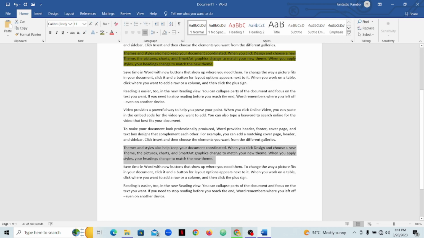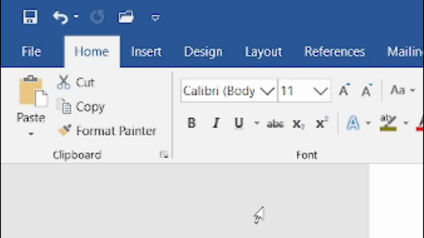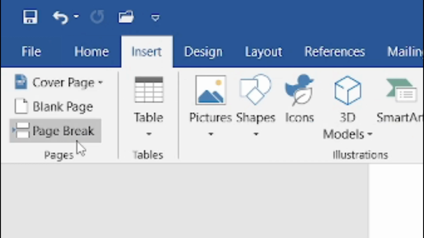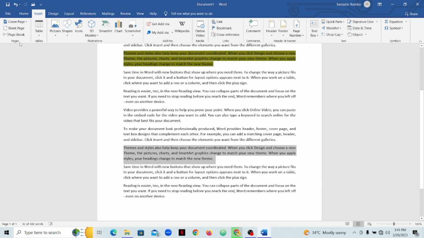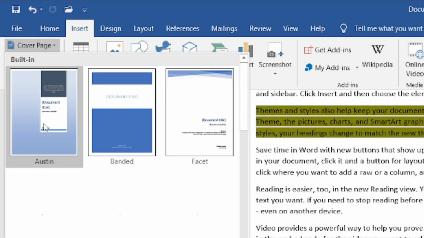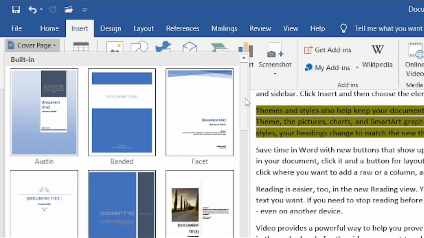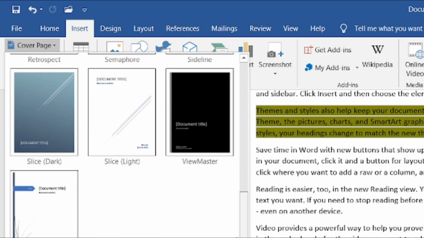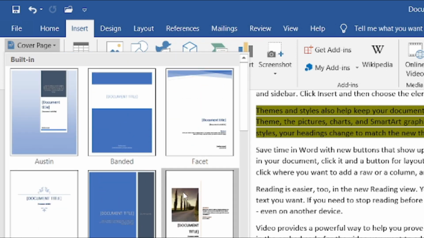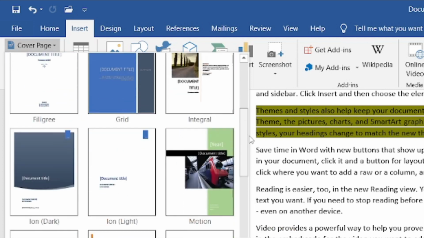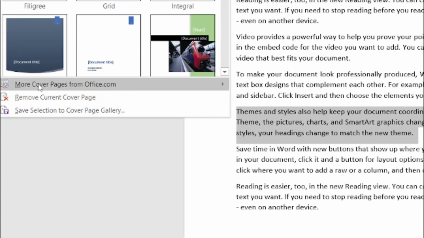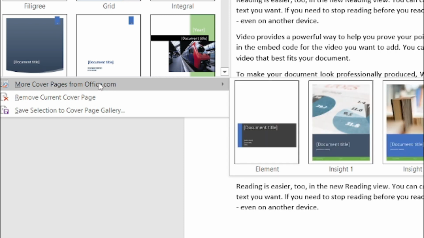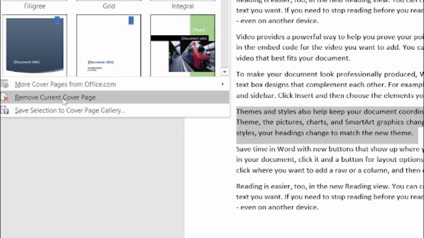Okay, so the next thing we can do here is go to the insert tab. On the insert tab, we have something we call pages. The pages include cover page. With cover page, you can have templates. You can see there are built-in cover pages here, sort of like a template that you can use for your document. And then there are more cover pages online here. When you click here, you can also remove cover pages and save also in your gallery.